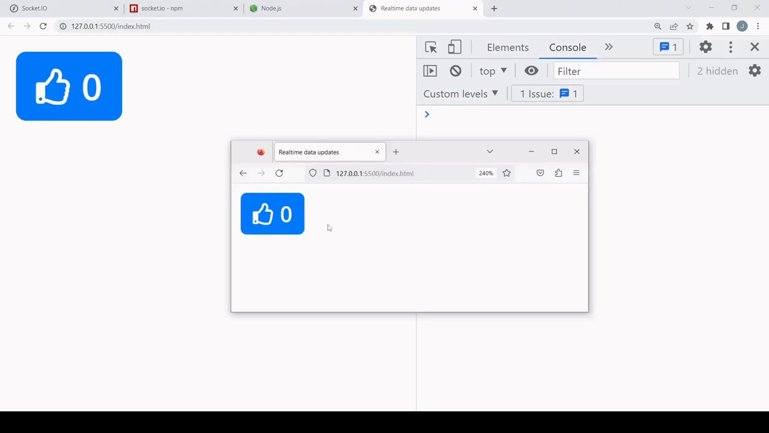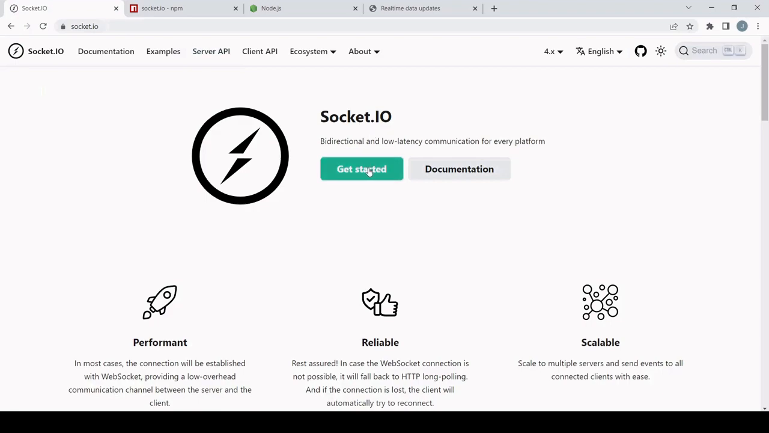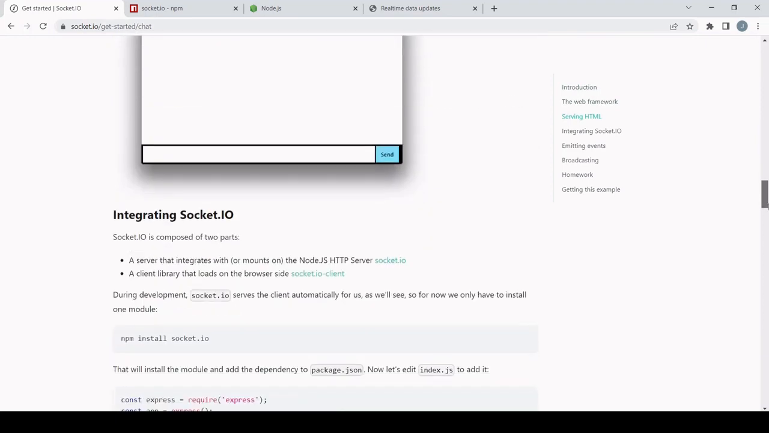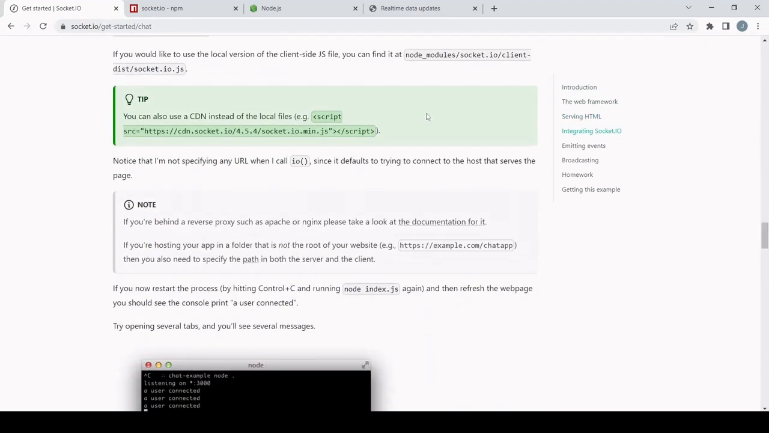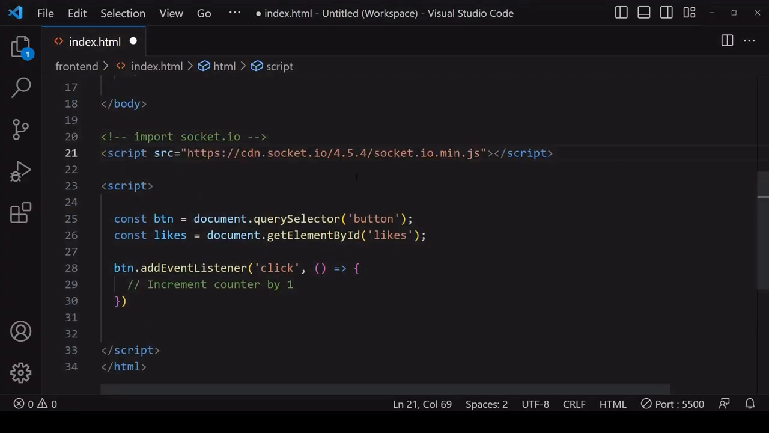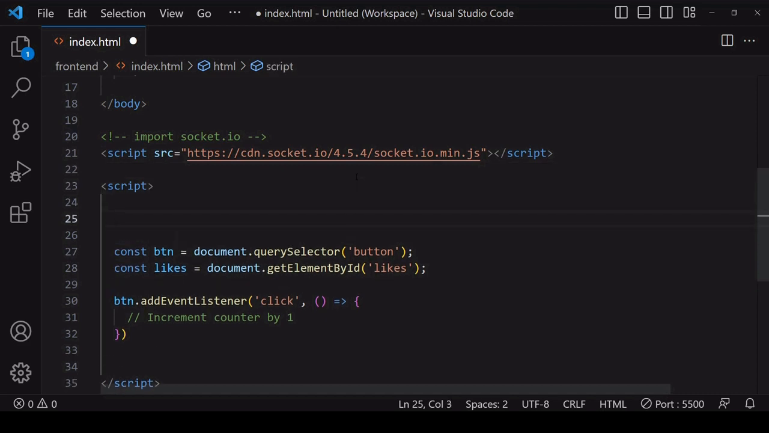So if a user separately connects to the site and clicks on the like button, it will update live for all users. So first for the front end, I'm going to import socket.io into my project. You could install this via npm, but to get started quickly, I'm going to import it via a CDN link. So when the backend is set up, this is going to allow us to establish a WebSocket.